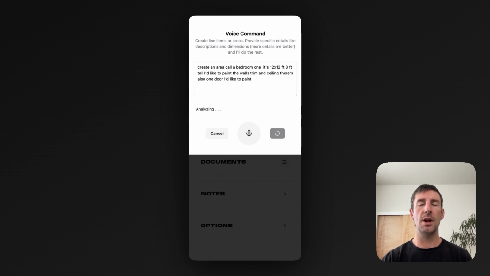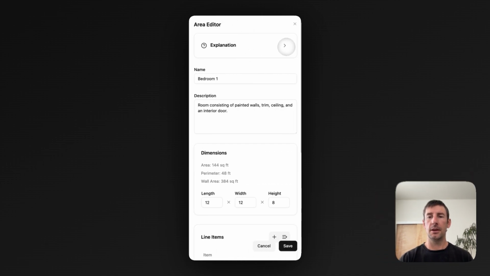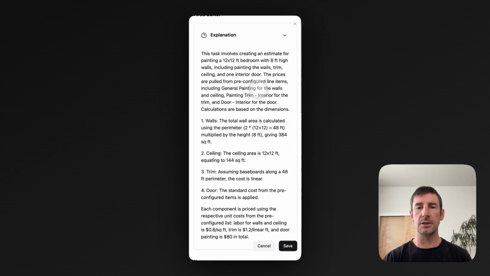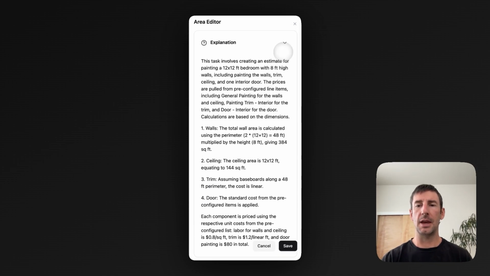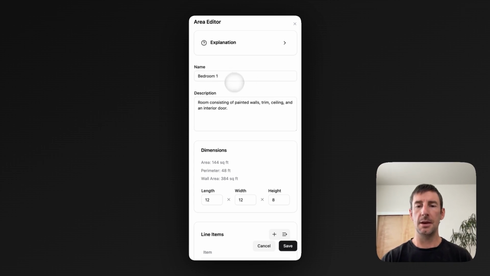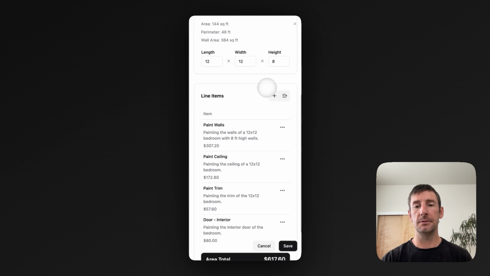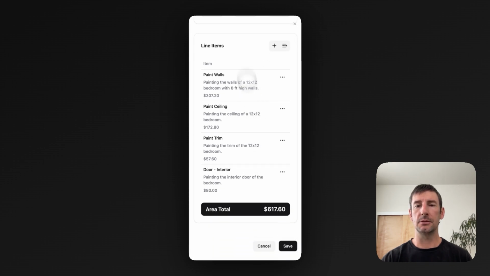You can tell them to do whatever you want, and they're going to come up with an area or a line item that's applicable to your prompt. Here we go. It's going to have a brief explanation of how that specific area was created, if you're interested. The name, the description, dimensions, if given, and line items.